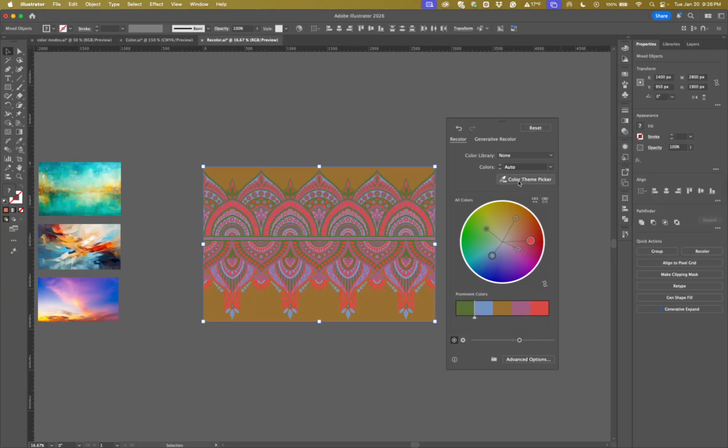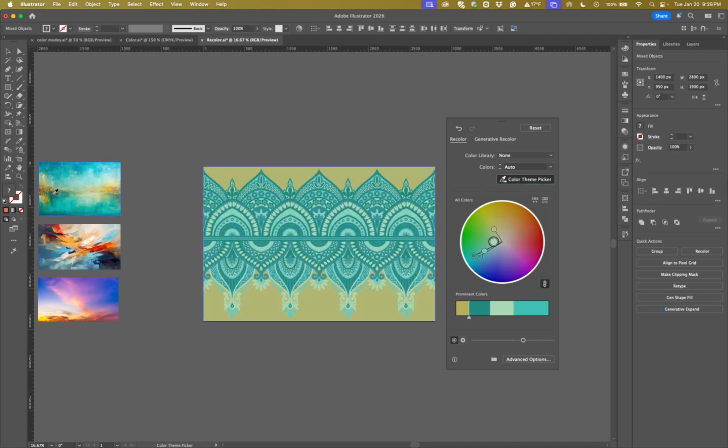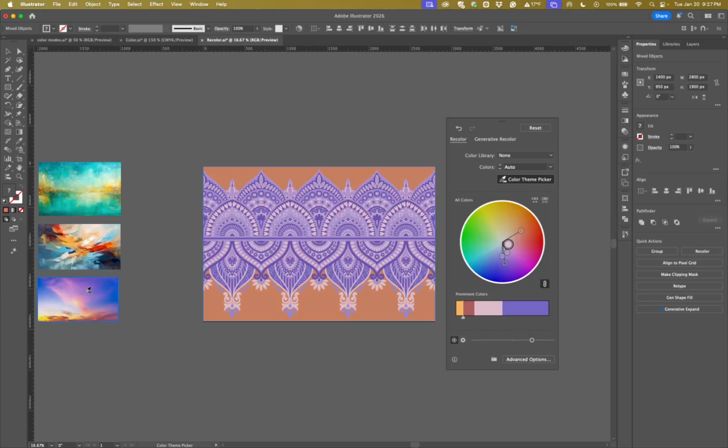Again, I can also come to Color Theme Picker, and I can come in, and now I'm getting more colors. Good. So I needed to just unlock that. Okay, so here I'm getting a little bit more colors. It doesn't work perfectly, but it definitely gives you some options, and it allows you to look at an image you might like and try to match some of the color schemes here.